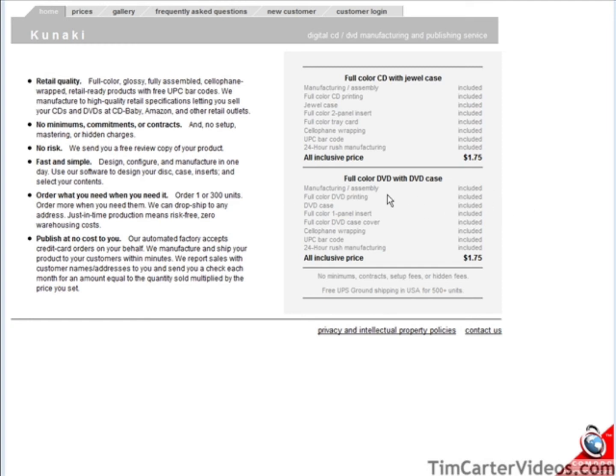You can see what they do for you: manufacturing, assembly, full color DVD printing, DVD case, full color one panel insert, full color DVD case cover, cellophane wrapping, UPC barcode if you need it, 24-hour rush manufacturing, and you get all that for $1.75 per DVD. So as you can see, that's a really good deal.